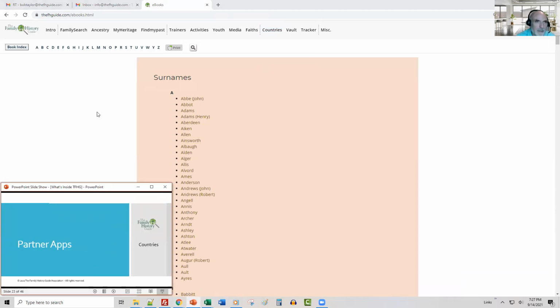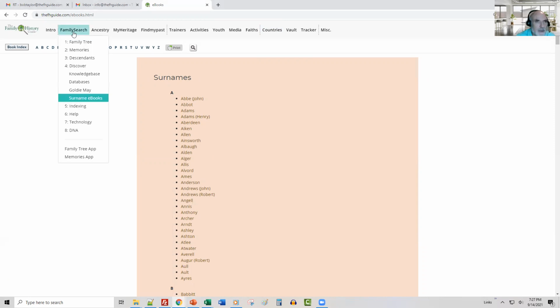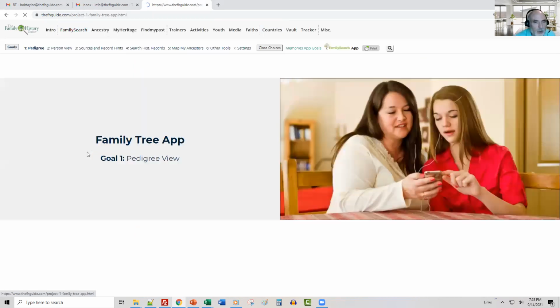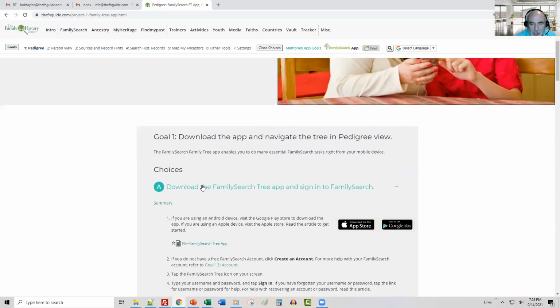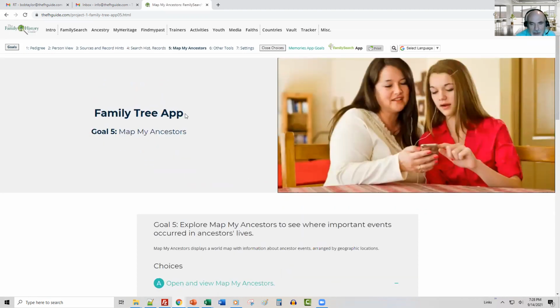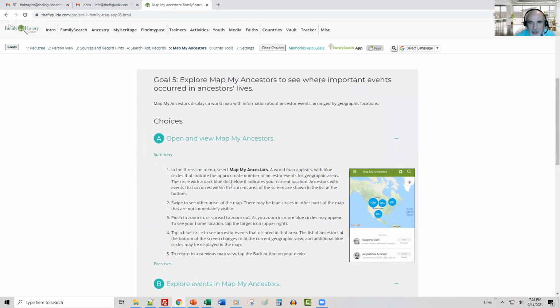All right, partner apps. Let's go up here to Family Search. First of all, notice at the bottom it says Family Tree app and Memories app. So these goals help you learn how to use Family Tree app for Family Search. So it's got your familiar goals, choices. You could learn how to map my ancestors, for example, and get all the step-by-step instructions there.